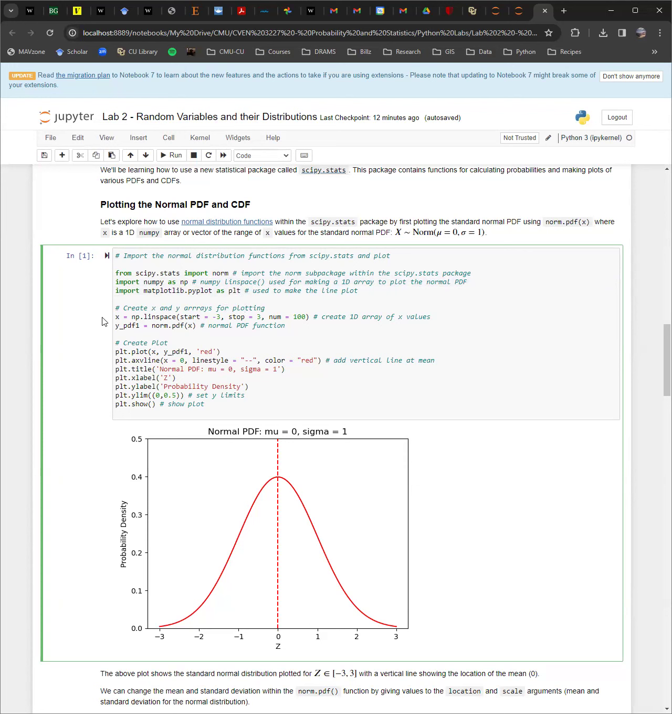So first off, we need to plot this PDF. We need an array of X values, a 1D array. So we'll use the NumPy linspace function for that. And then we tell it where to start, where to stop, and how many values we want. That's just going to give us essentially a vector or a 1D array. Now we feed that vector or array into the PDF function, norm.pdf, that's the normal PDF function. That's going to give us our Y values, or our density values. So we feed that X array into there, and then we'll call that Y PDF1.